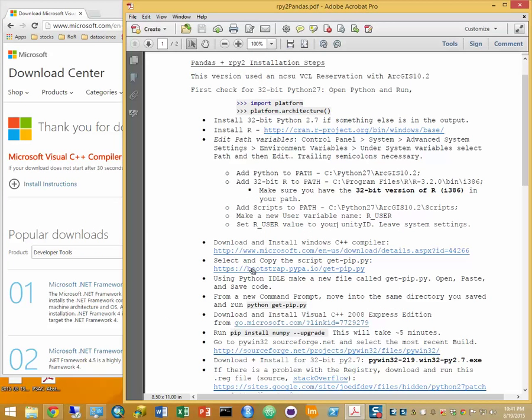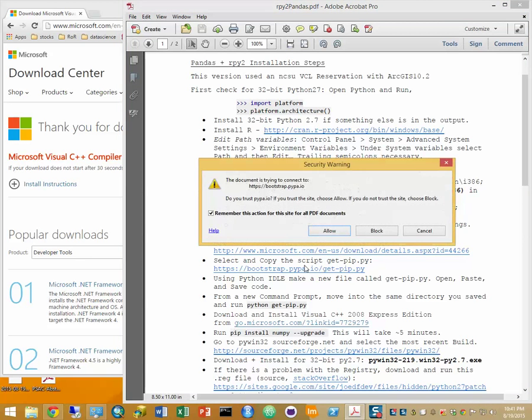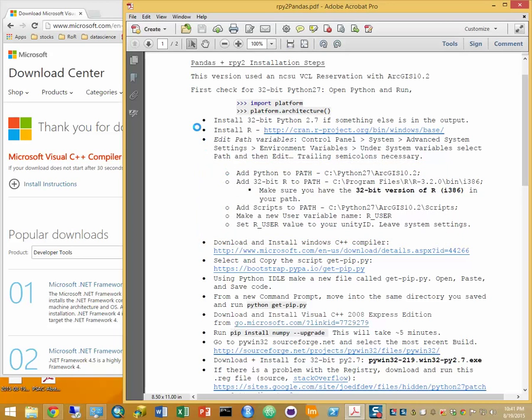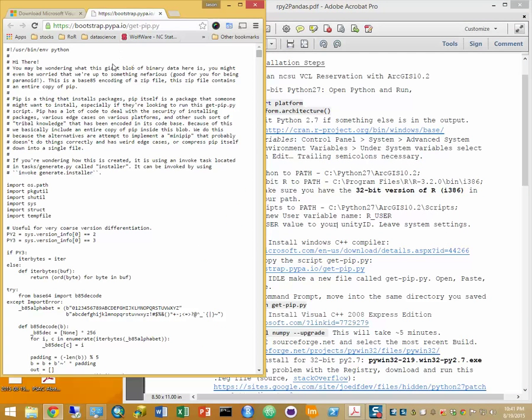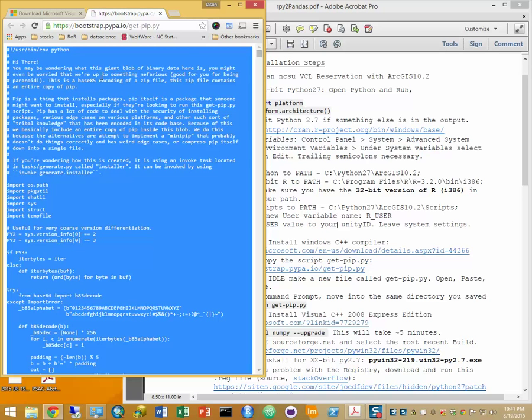Now we want to go to getpip.py. I'm sure you probably already have pip, but we're just going to go through the whole thing. Great. Allow. It's interesting you have to allow each link, but this is how it works. So now we have all of the code. We just copy and paste the entire thing.